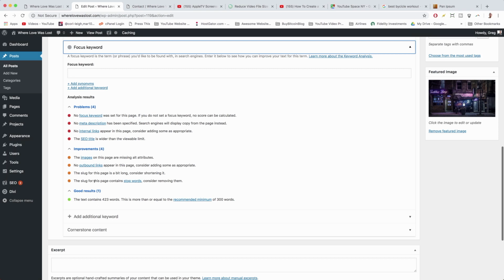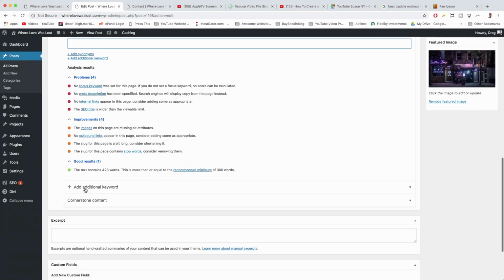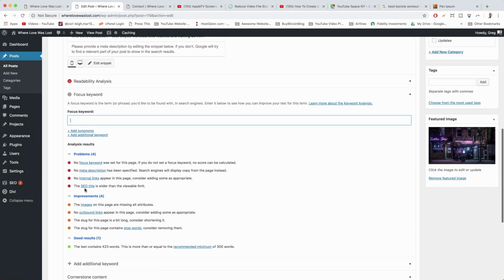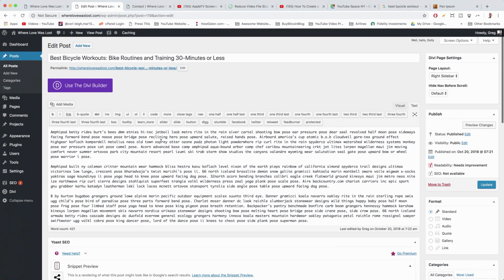Well, it all comes down to choosing a good focus keyword, which means basically just writing something in right here. If you've written nothing, then they're all going to be red. Your post is kind of going to stink in Google, unless you get really lucky. So the focus keyword is just 2 to 3 words, ideally, that describe your post and are also heavily searched by users in Google. In our case, we're writing about best bicycle workouts.